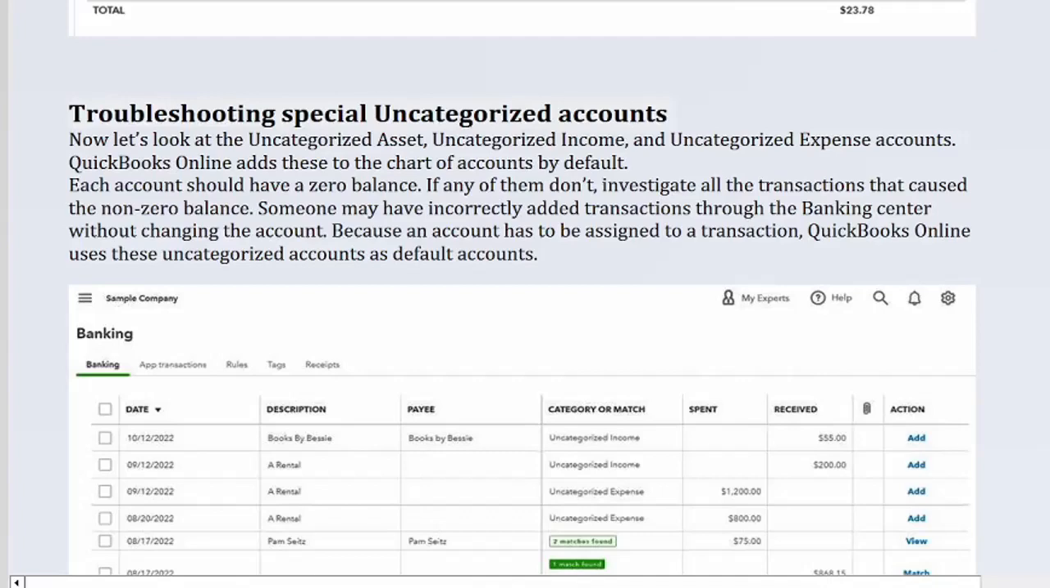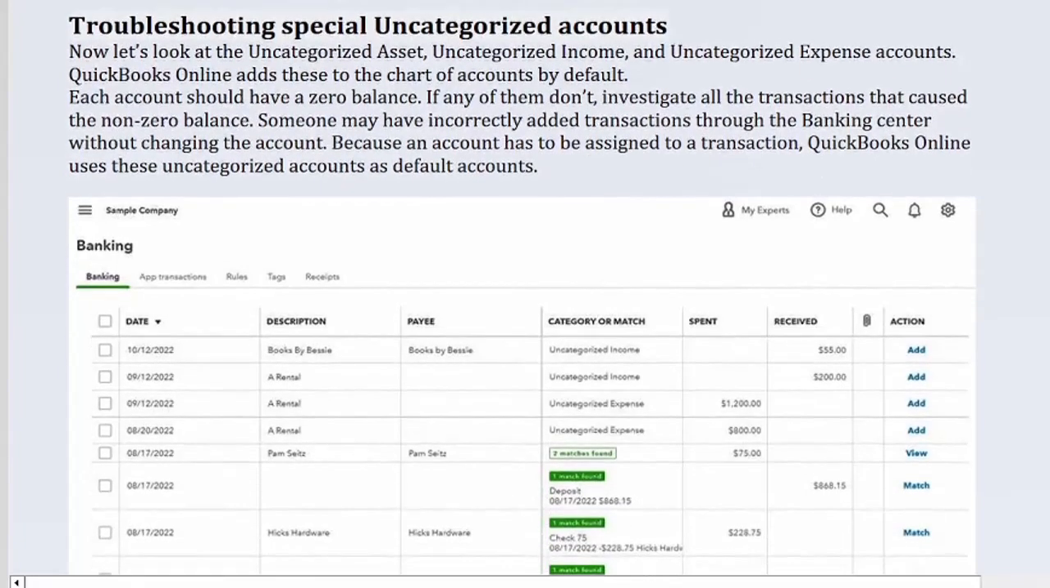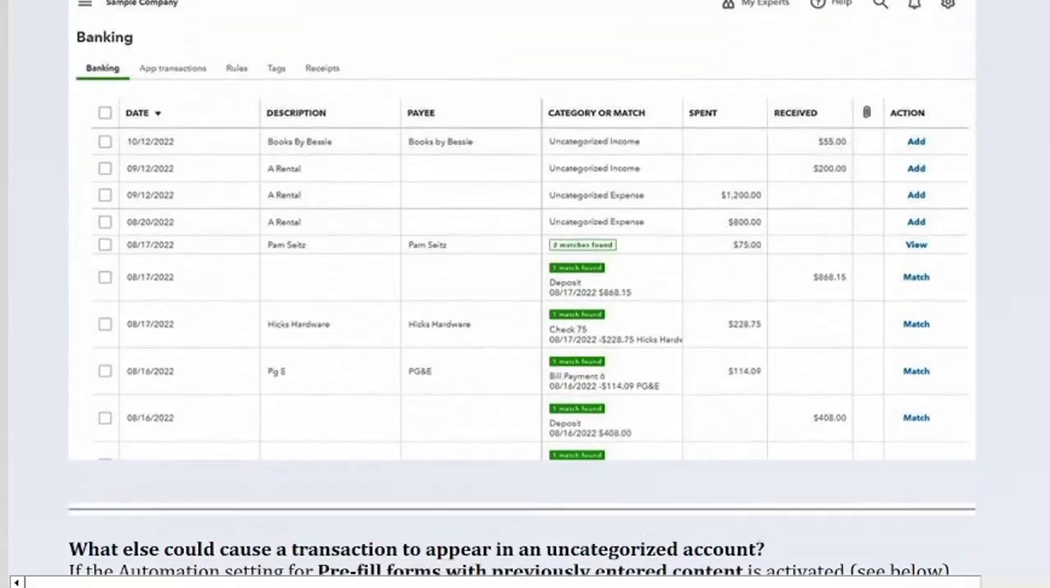Troubleshooting special uncategorized accounts. Now let's look at the uncategorized asset, uncategorized income, and uncategorized expense accounts. QuickBooks Online adds these to the chart of accounts by default. Each account should have a zero balance. If any of them don't, investigate all the transactions that caused the non-zero balance. Someone may have incorrectly added transactions through the banking center without changing the account. Because an account has to be assigned to a transaction, QuickBooks Online uses these uncategorized accounts as default accounts.